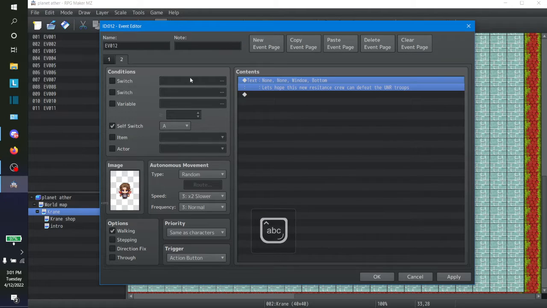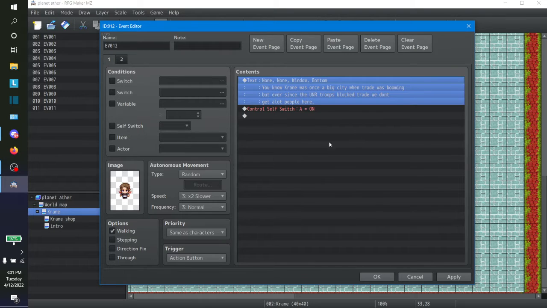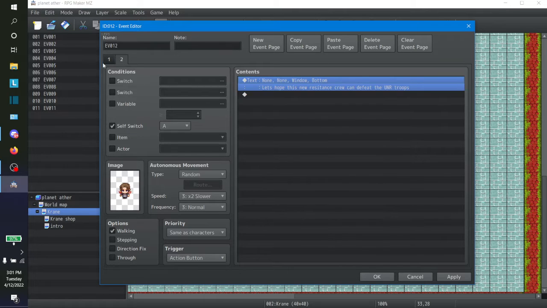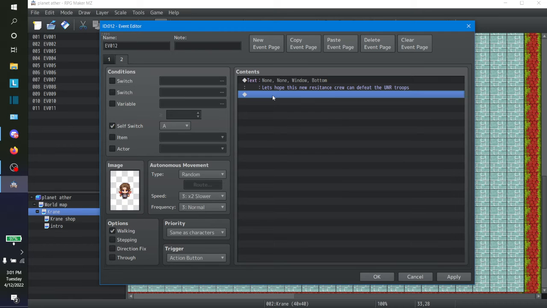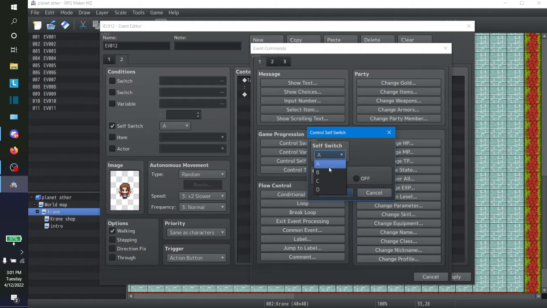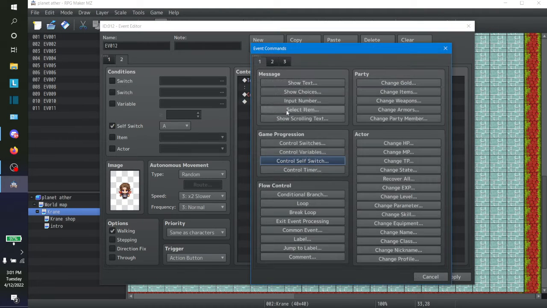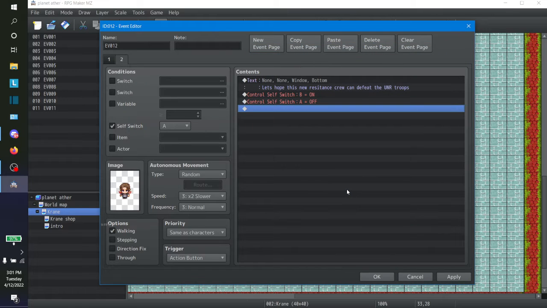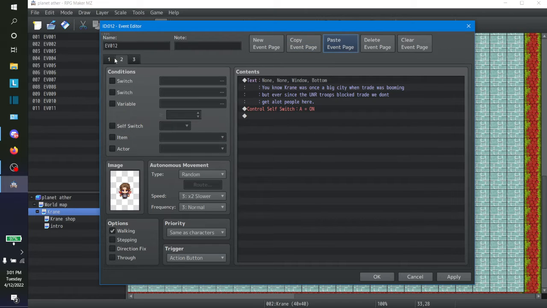Now, as you can see, this is self-switch A. This is where your character can come in and do this. If I wanted to have the character repeat itself, you can set it up to control self-switch B on, and then set control self-switch A off, so that A goes off and B goes on right afterwards. So let's copy this, delete that, and paste it right afterwards.